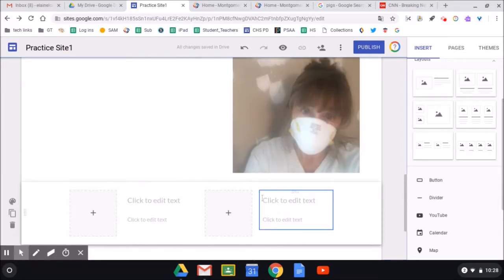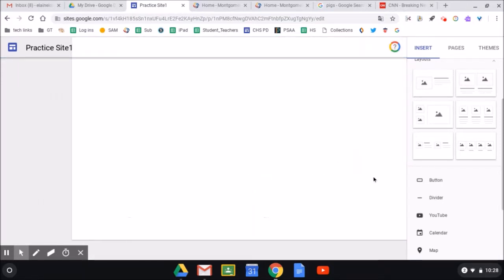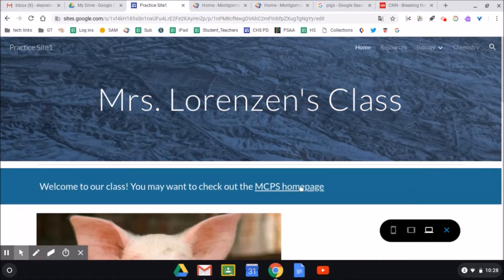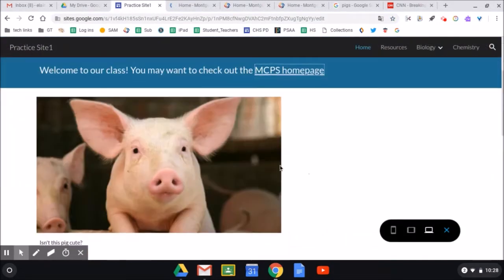So once I've built some things into my site and I want to see what that looks like to the end user, I can simply click this preview icon here, and it will bring it up the way that an end user will see it. So I can check out my links. Does it work? Yes. This seems to be opening on a new page. That is awesome.